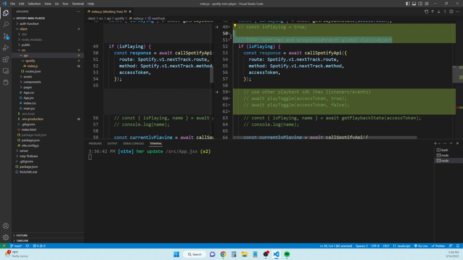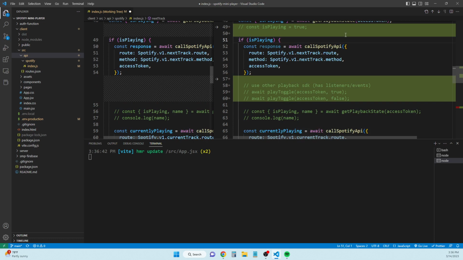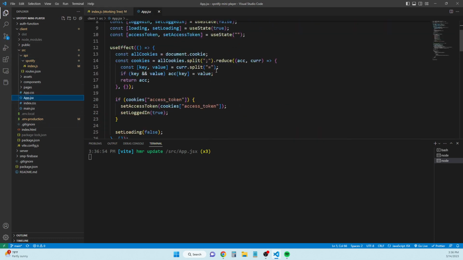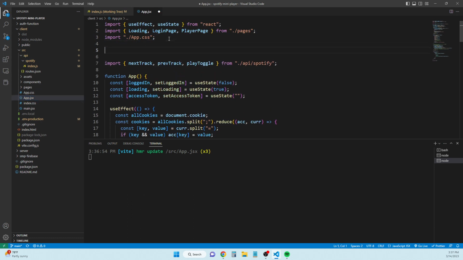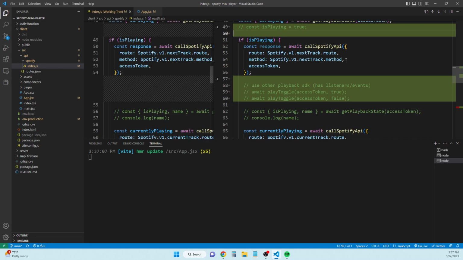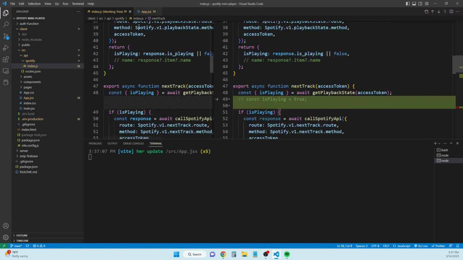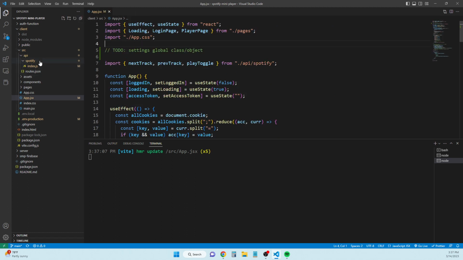Let's do this right now. I'll actually leave this here. No, I'll actually cut this, throw it on the app component for now. I don't even have settings, but when I do them, I'm going to do the same pattern as I'm doing with the auth token, or the access code. Is that right? What is it? Access token. Okay.